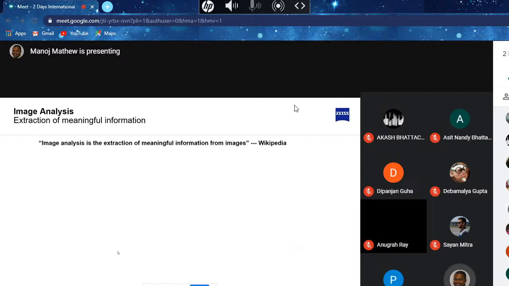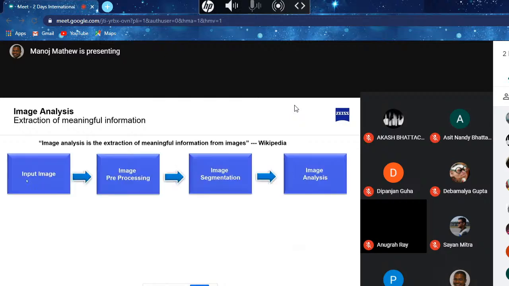This input image could come from a microscope or some other imaging device that you have. And this input image has now to be pre-processed. The pre-processed image is then segmented, and then finally the segmented image is analyzed. Let's take a very simple example. Here I have an image of some coins.